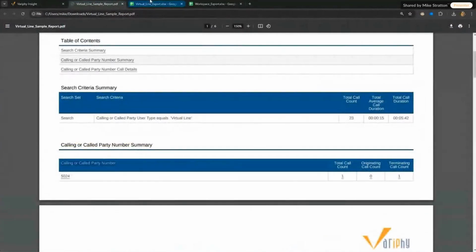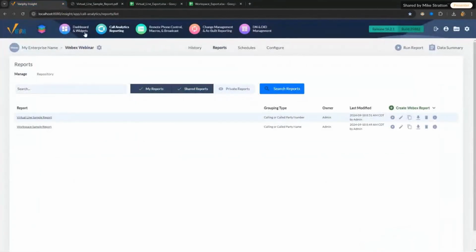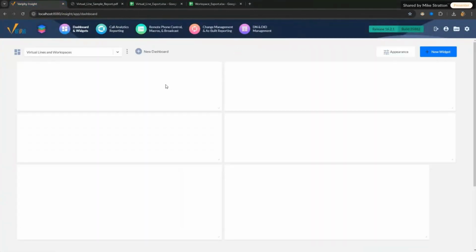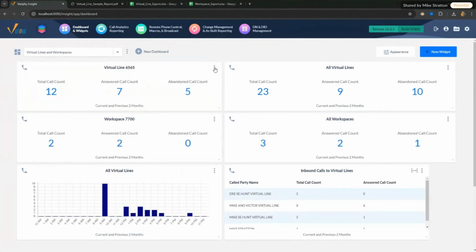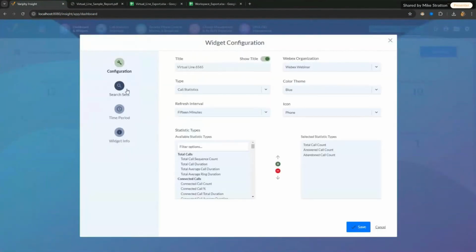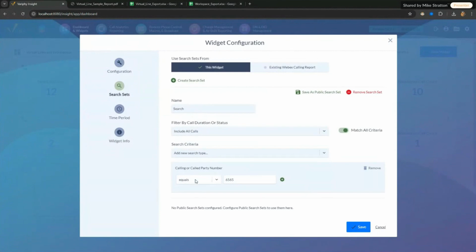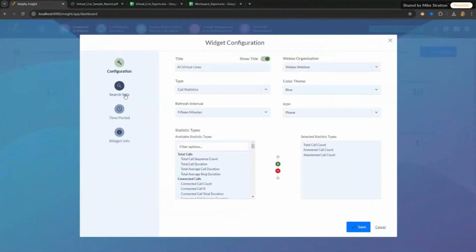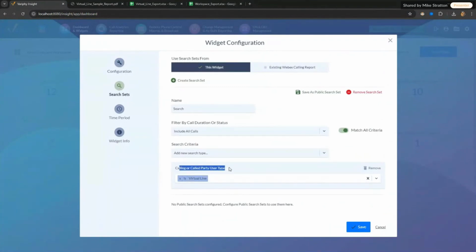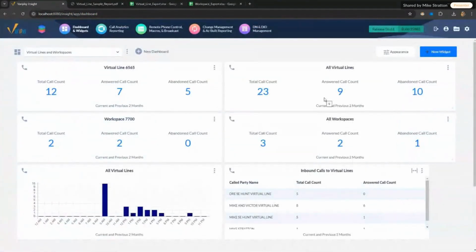On the reporting side, they work the same way as any DN or user in the report. You can create the reports around them. On the dashboard side, same thing as well. You can build dashboards that look at virtual lines. It's the same thing as reporting on a number, or if you want to see all virtual lines, same thing. Just report on calling or call party user type is virtual line. It's just a matter of how you want to present the data, but they're all there and available for the dashboards and widgets.